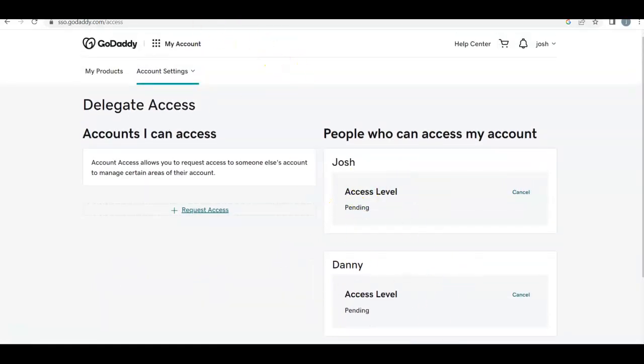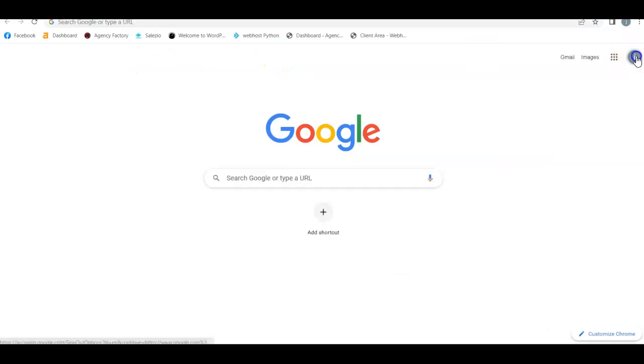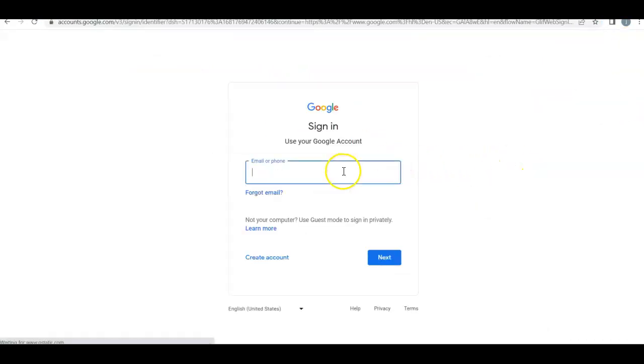So let's see, we're going to go to this, add another account. I'm just going to go into my other account just to show what it would look like.